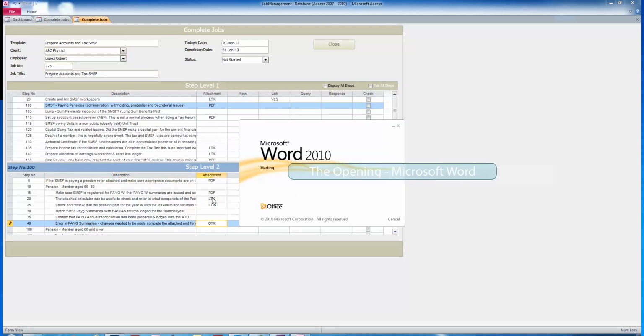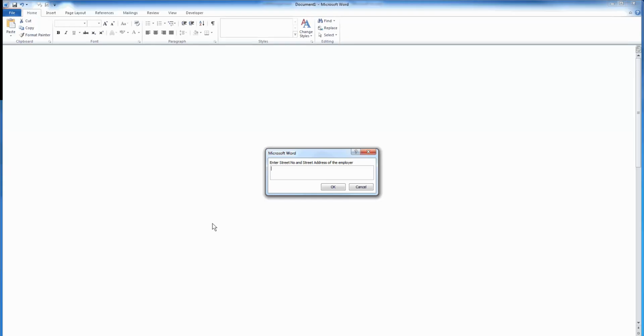Because the employee is checking off the steps, they are being reminded to check if the PAYG summaries are correct. If they are not, they are given the attachments and tools to deal with the problem. Word opens and you can enter what is required to advise the ATO and reissue the new PAYGs.